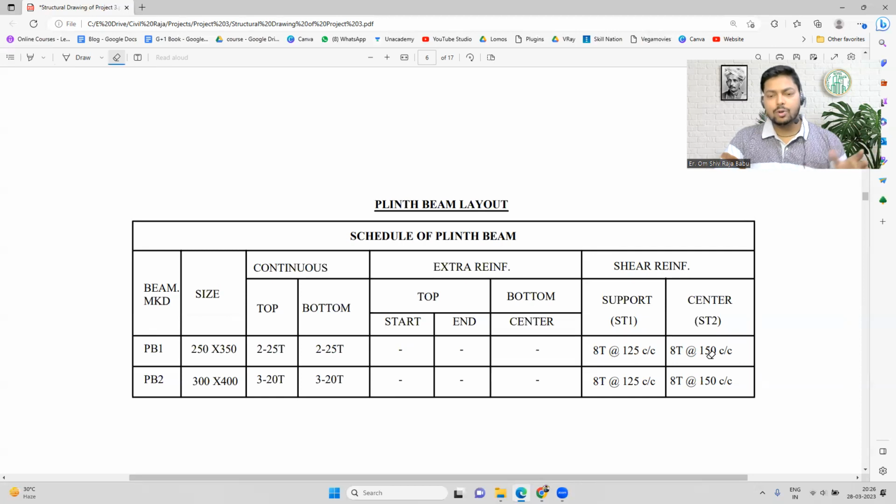Now there may be another question: what is the distance of the support and what is the distance of the center? Which portion can be called the support and which portion can be called the center? There may be such a question. For that we are basically using a formula, that is L/6.